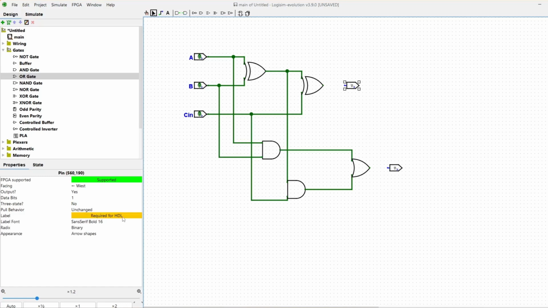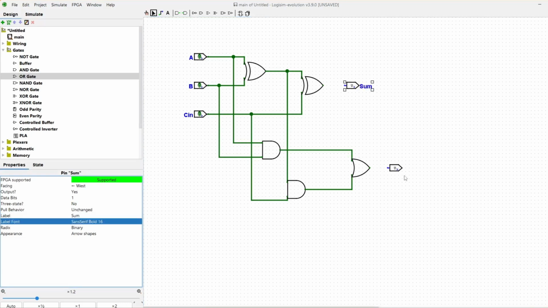Now this output is going to be called our sum. And this is going to be called our carry out, C out. So I'm going to call it, yeah, I'll just do carry out. Why not? Okay. Oh, did not do it for some reason. Carry out. There we go. Okay. So now let's connect it.